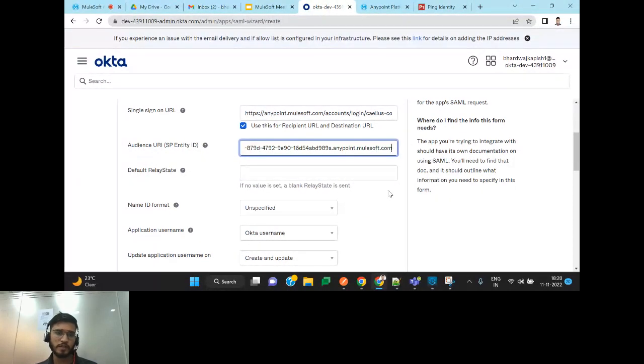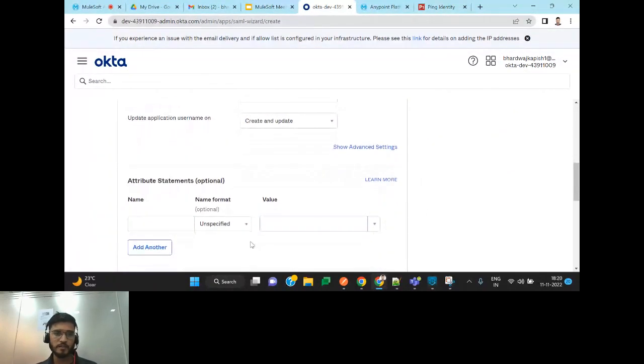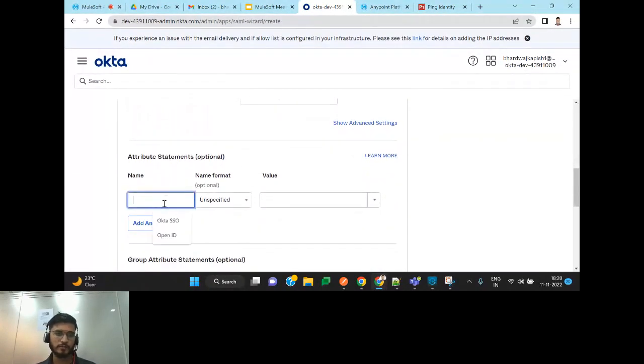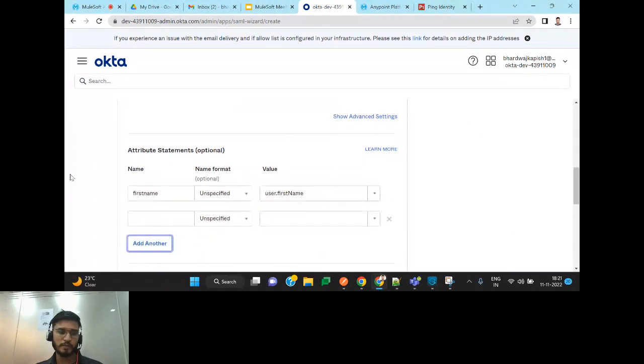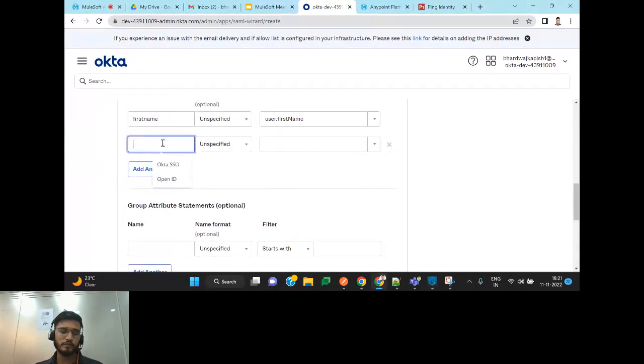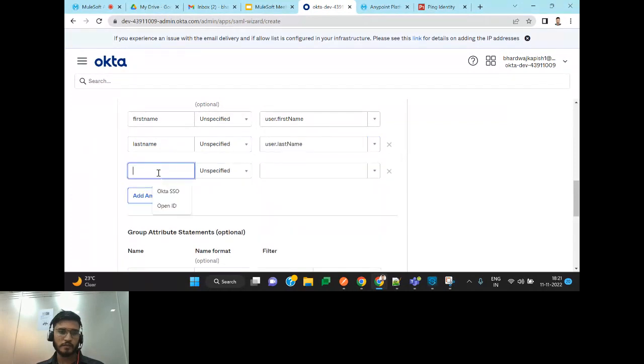So the default relay state, you can leave it empty, and then we need to have the attribute statement. So what it is for, it will authenticate on the basis of this particular name which I will be sending over here. So I'll map first name, last name, and email. So it will authenticate on the basis of first name, last name, and email. So these are present by default in Okta. You just need to add the name.